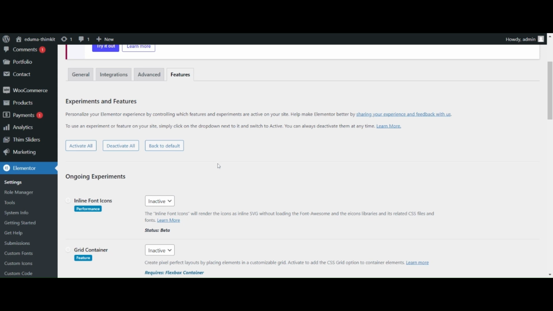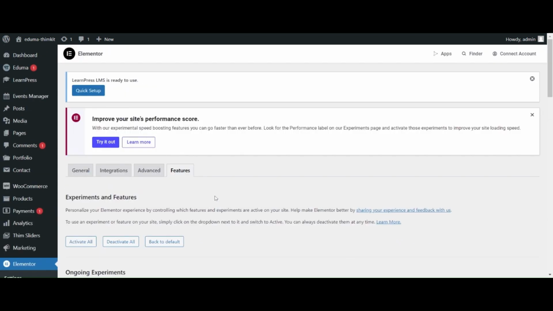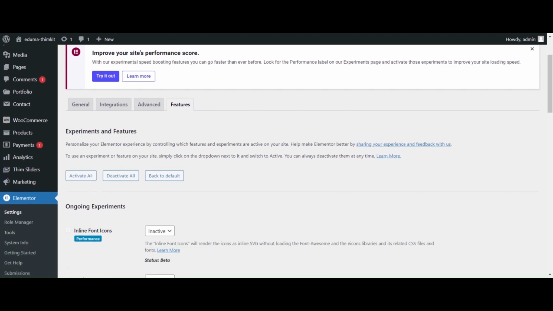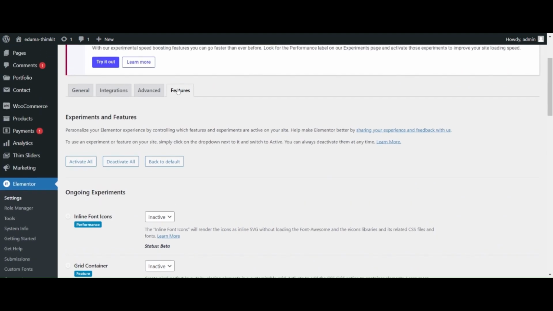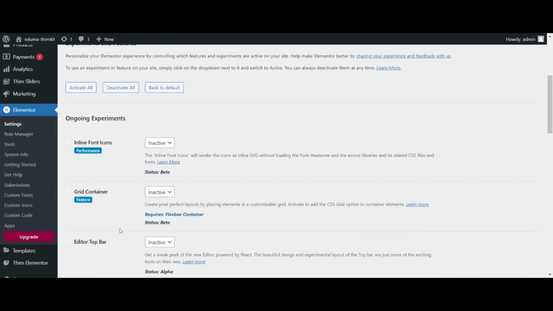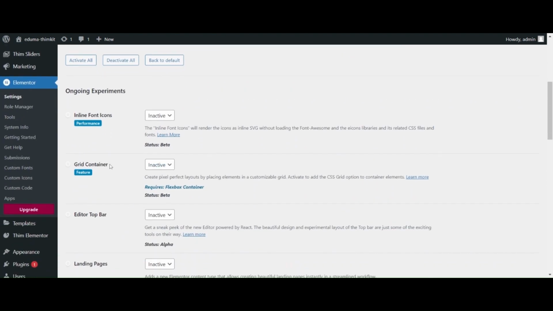In today's video, we'll show you how to use a Duma with the new Thim Kit. To import a single course item template, you should enable the following features: Flexbox container, grid container, and nested elements. Simply go to your WordPress dashboard Elementor settings and find those features. Toggle the switch to active for each one.